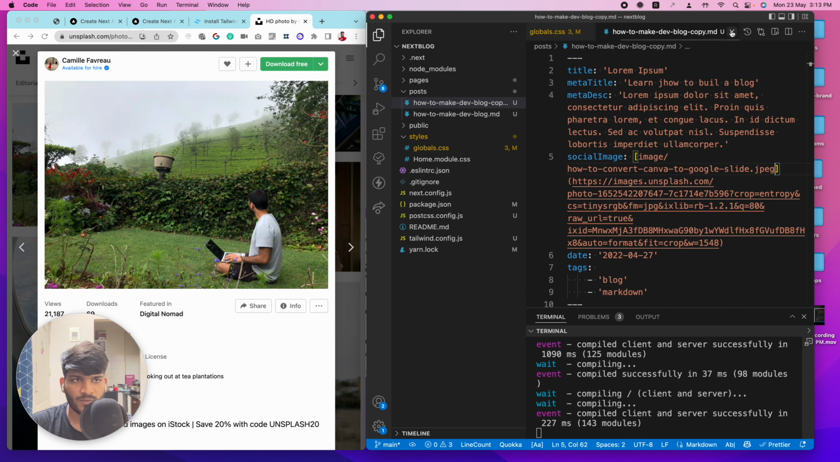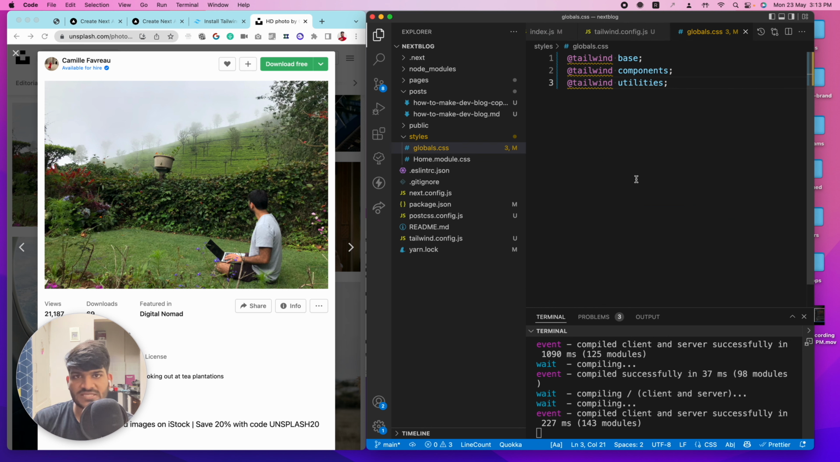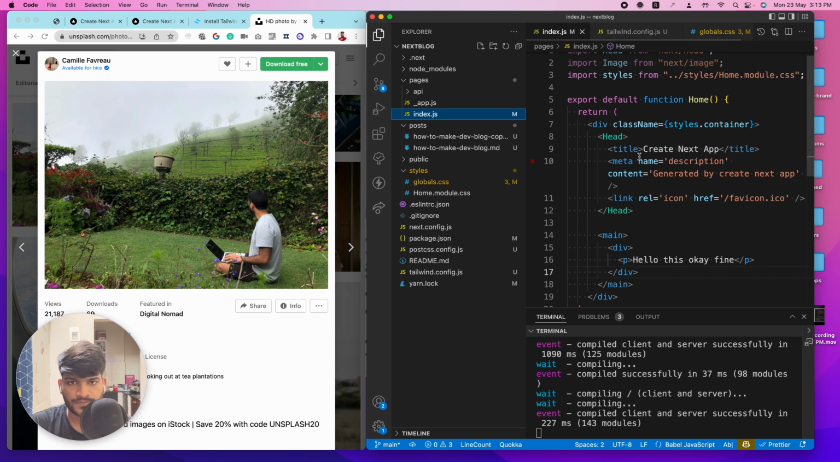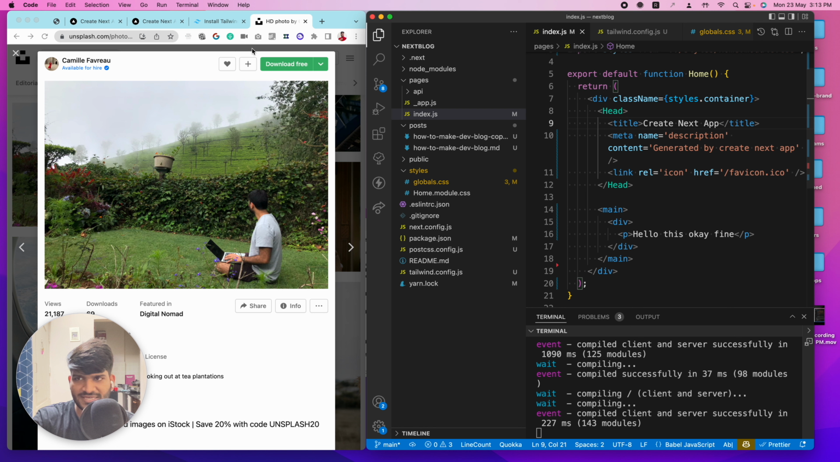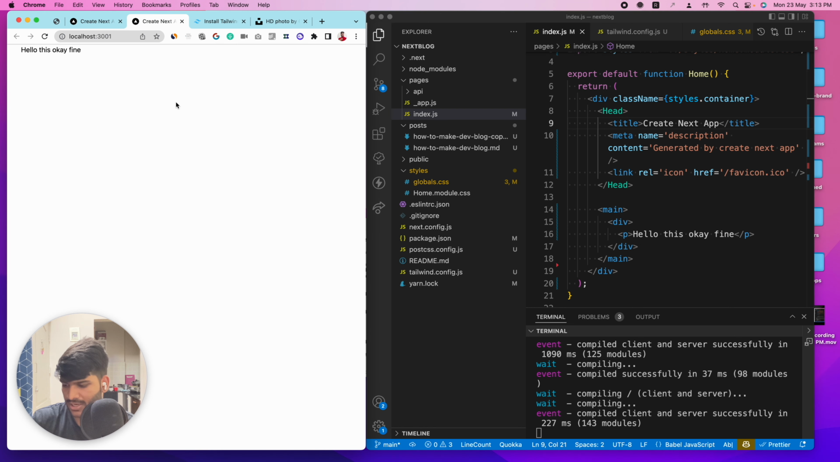Once that is done, now we are supposed to load these files in our index file so that we can show them in our home page. To do that, we'll go to our index file. In this index file, as you can see, it is just representing right now hello, okay, fine. But what we want to show is the list of different blogs.